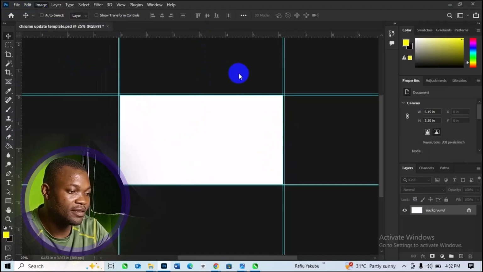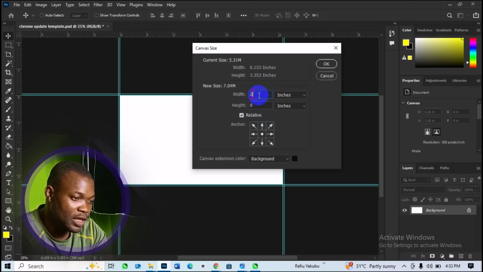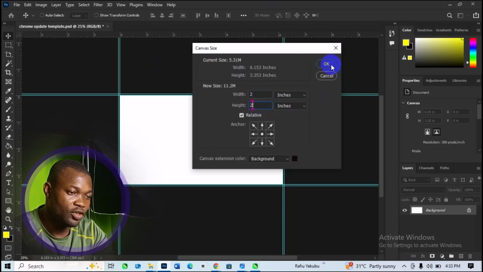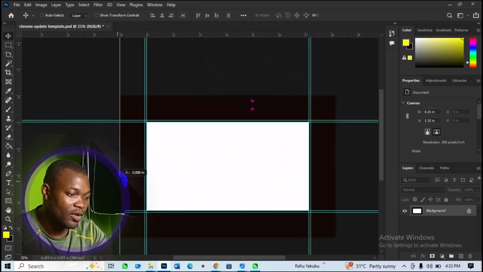So if you want to add additional guide, so for that, go back to Image, then go to Canvas Size. Then here you can increase the size. So this time around, I'm going to add 2 by 2. Then hit on OK. So you can see, so we have added another one right here.